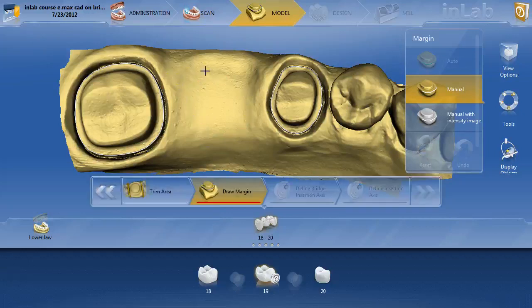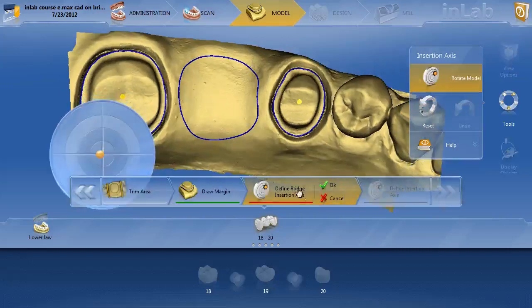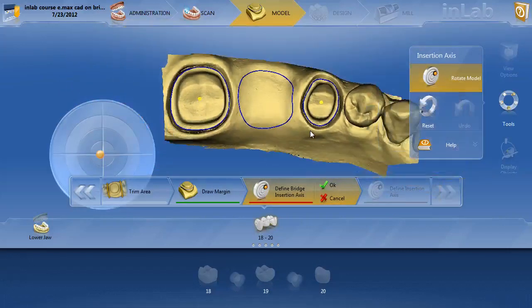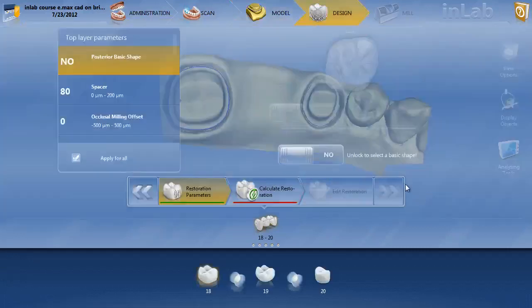So we know we need a broad intersecting area because at the end, the final restoration is going to be Emax CAD-on. So you need a very broad intersecting area. So we're going to make sure we draw our Pontic as if there was a tooth there that we actually prepped. So what's the margin going to look like if we prep it? You want a very broad Pontic bottom line. We'll define the restoration bridge insertion axis. That looks actually pretty good. We'll hit OK. Since that looked good, we can skip the next step and go on to the parameters.